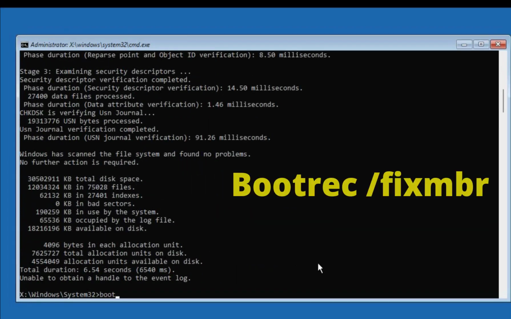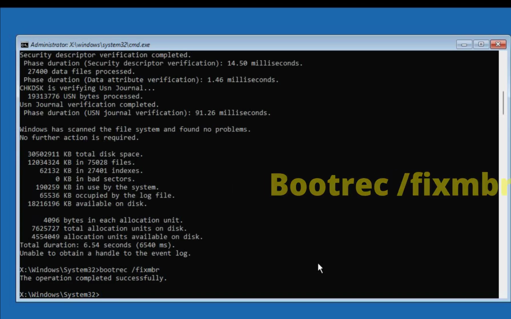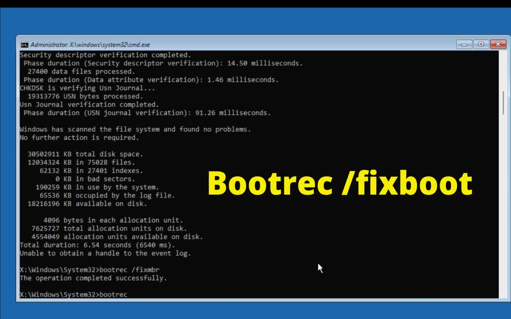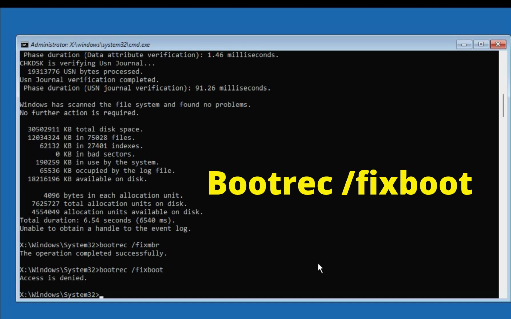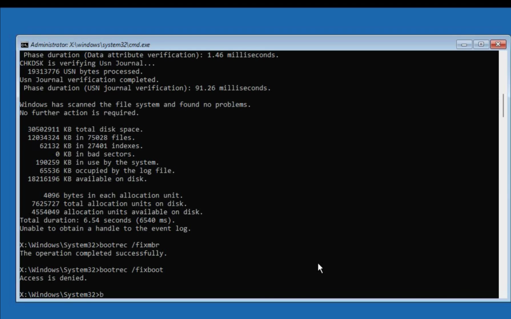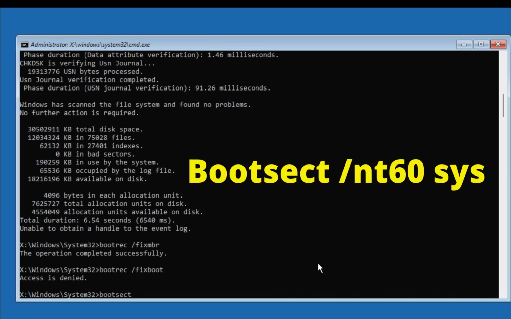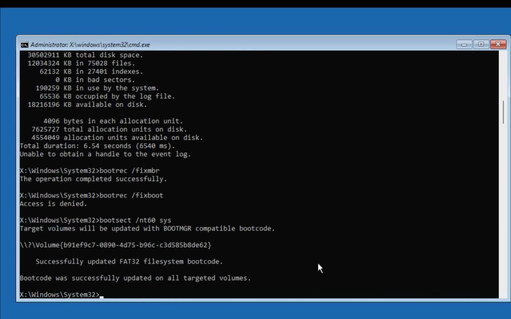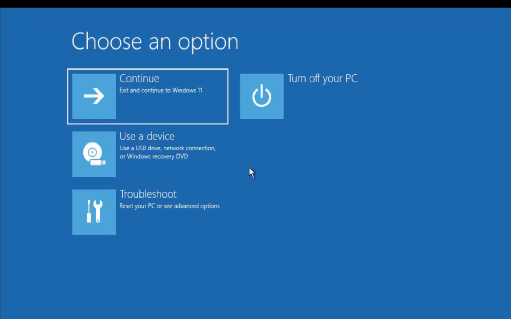Now our third command. bootrec /fixmbr and press Enter. Again, bootrec /fixboot, then Enter. Here, sometimes you get access denied, but don't worry, just proceed. Again, bootsect /nt60 sys, then Enter. After that, close the window and click Continue and check if the problem has been resolved or not.